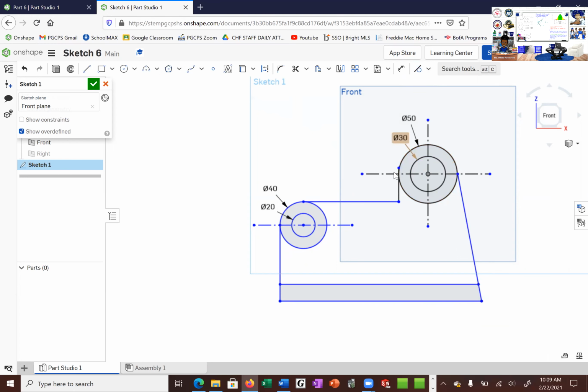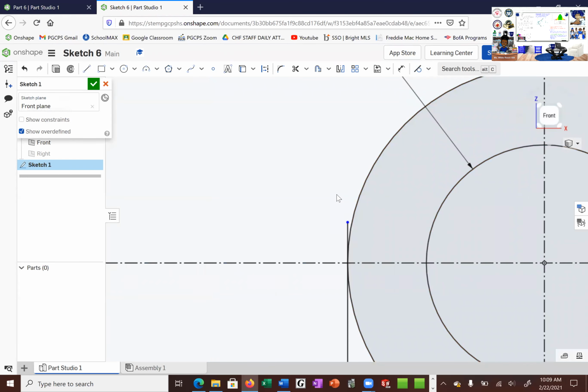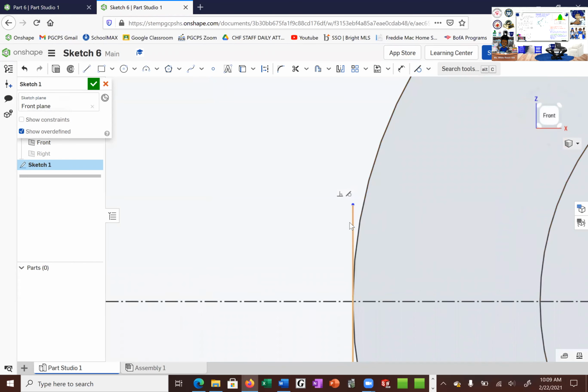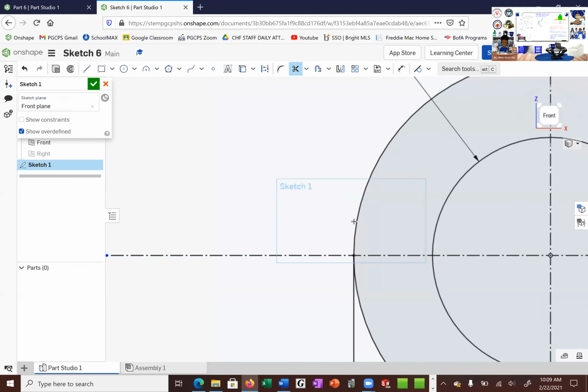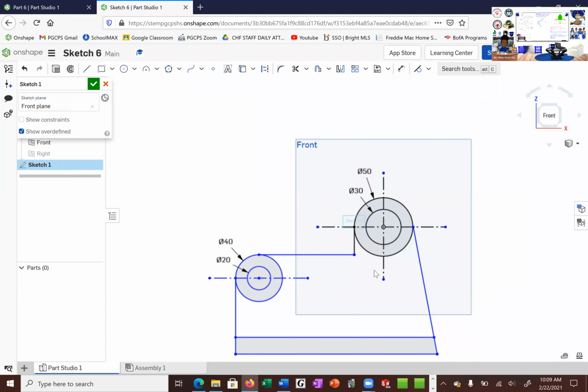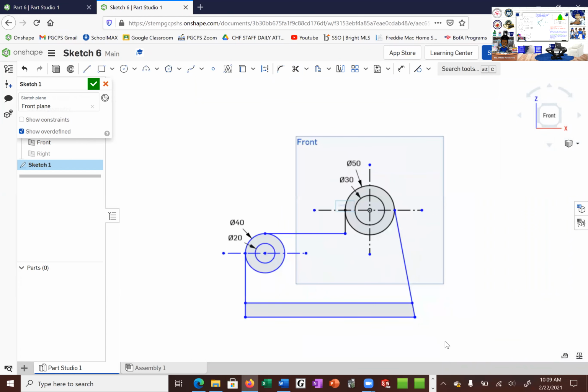Okay, so I'm going to zoom in some. You see this little part right there? That shouldn't be there. Even though we made that tangent, I'm going to use my trim tool to just take that small little part away. We don't want that.